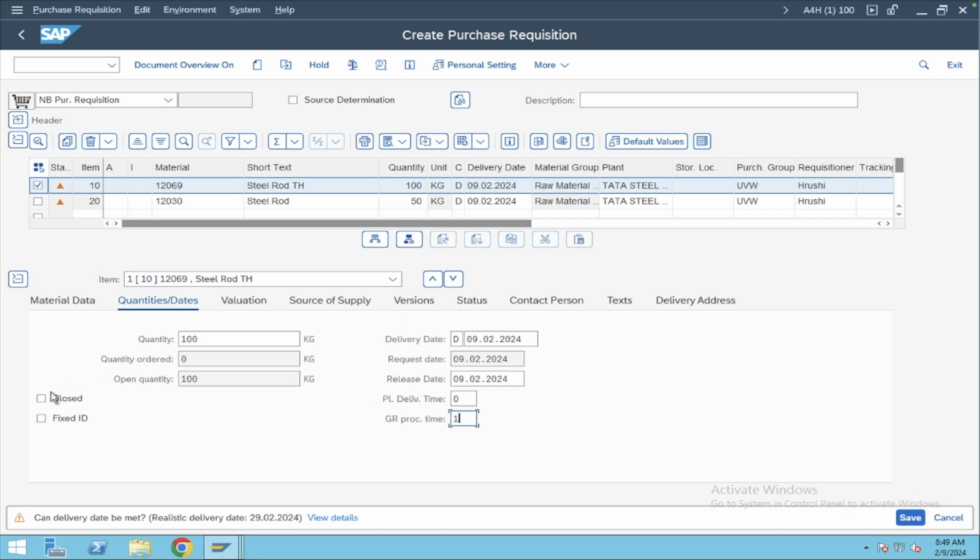Okay. So here we have closed. Closed is, suppose I create this purchase requisition and later, maybe in the evening, I understand, okay, I don't need this. So I will come and change. Right now I'll not click here, because I'm creating it. But if I want to close this, if I don't want this material, this line item 10, I'll come here later in change mode and click here so that it will not be considered for procurement.